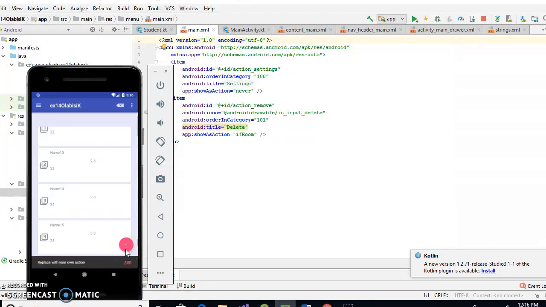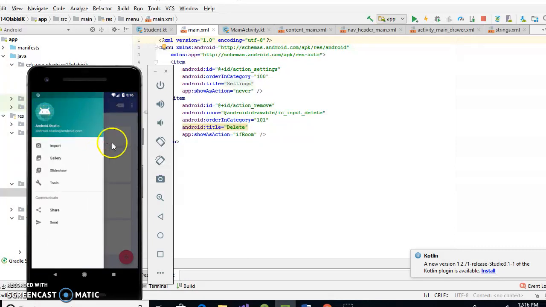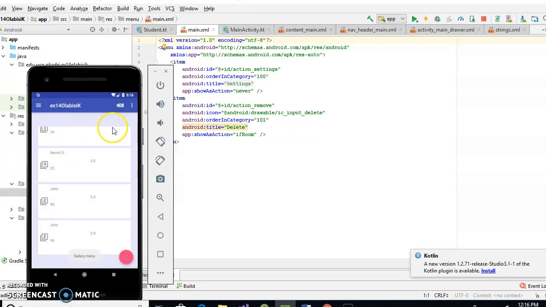And whenever I click on the add button, so and okay.